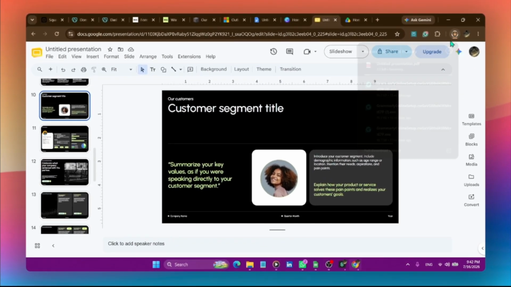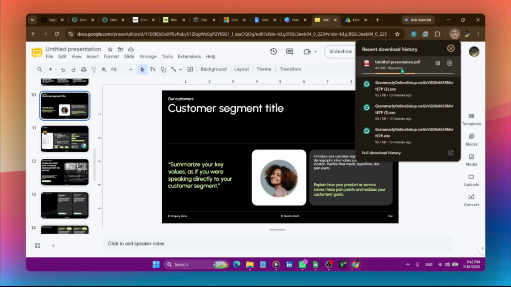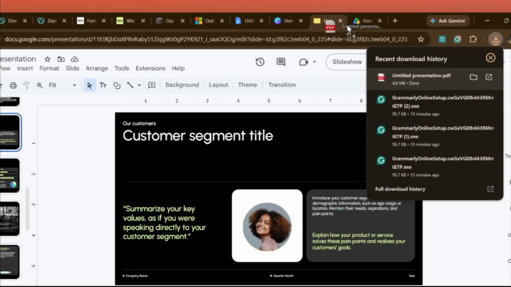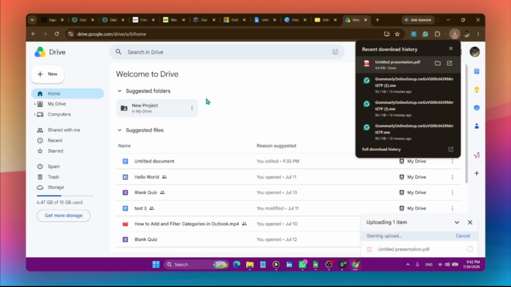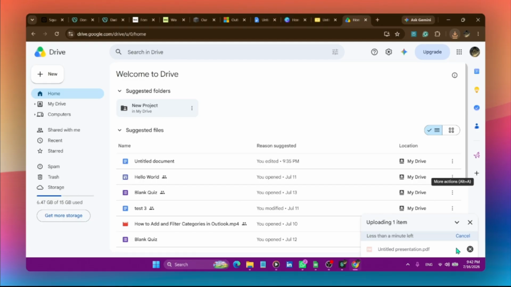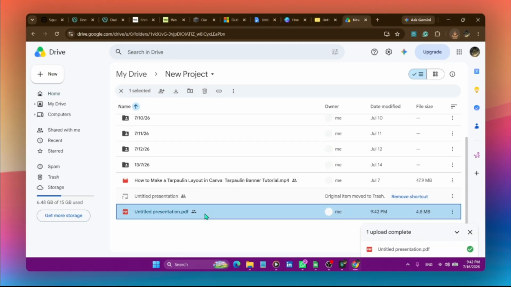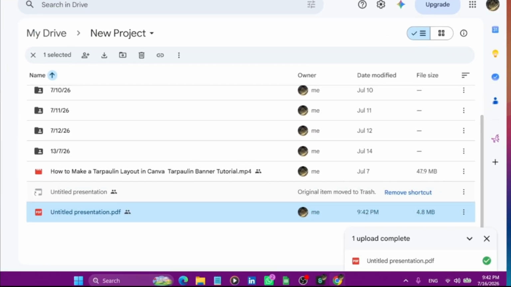Then confirm the download in your browser's extensions area. Check your download and switch to Google Drive to upload your PDF using the New button, so it's stored online. Once the upload is complete, dismiss the notification.